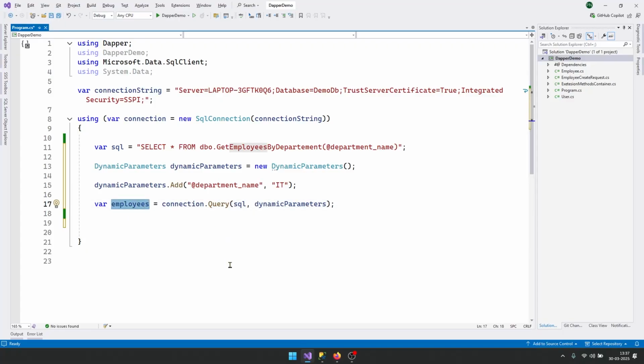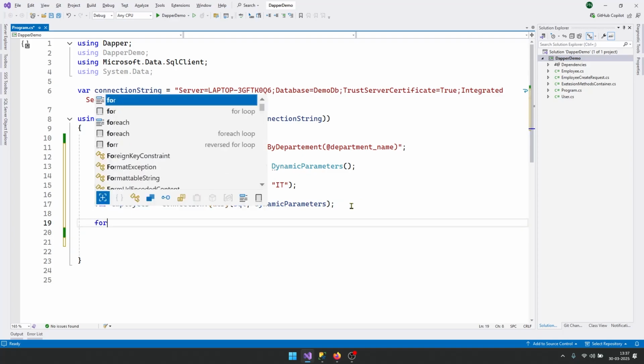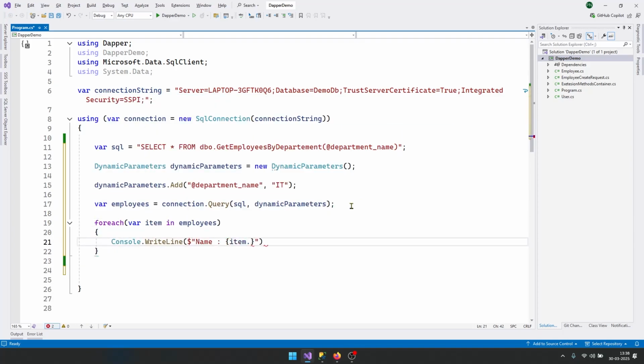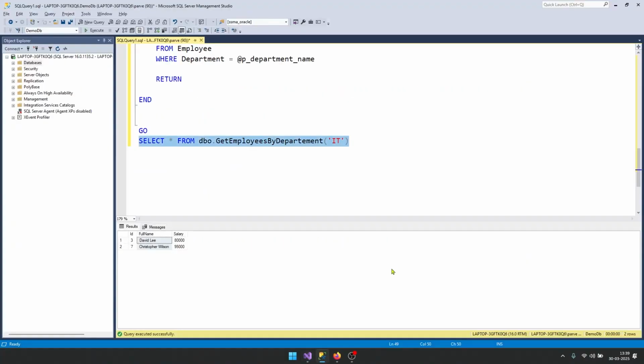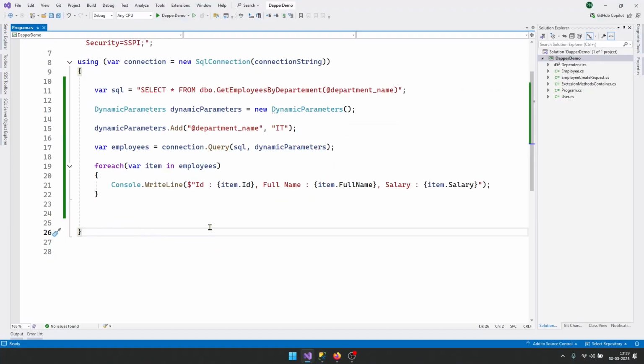Now let's iterate through these employees and print out the result using Console.WriteLine. So for that, we can use a foreach loop. Okay, so I am using string interpolation, and I am printing the ID, full name, and the salary of the employees that we have received. Let's run the program and test it out.